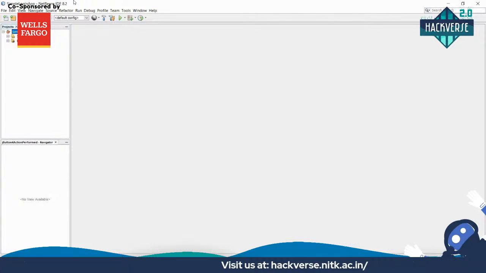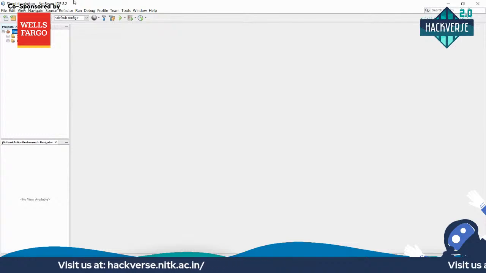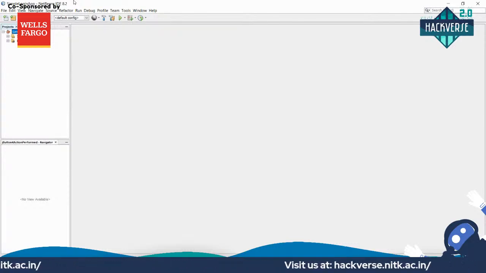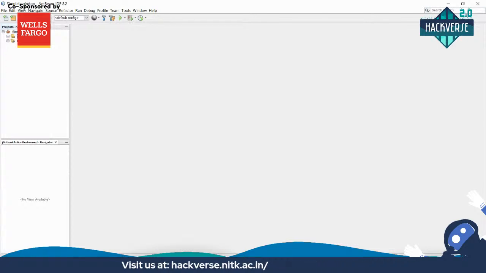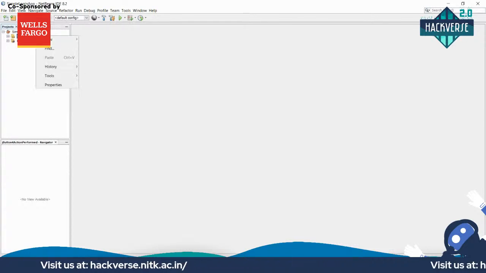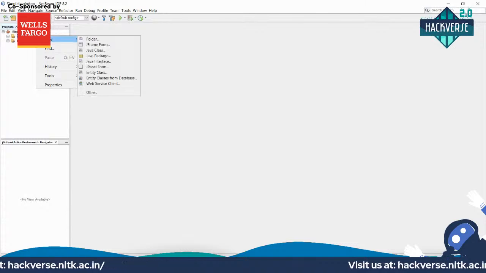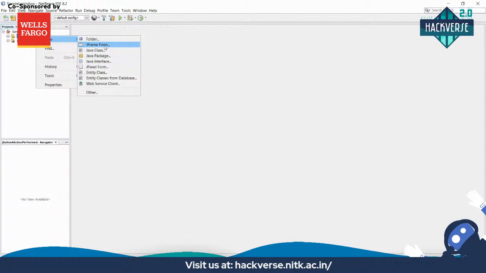And now let's begin adding a frame to our project. So a Java application contains frames. So there is like a landing frame, then maybe we'll go to a sign up frame, a login frame, a dashboard, stuff like that. So let's start by creating a frame. So right click source packages under your project node, go to New and go to JFrame Form.